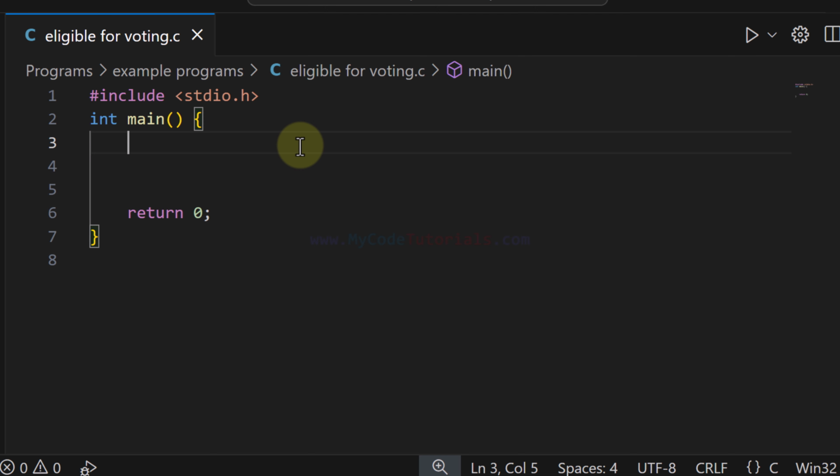Now the first thing that we do in this program is define the variables that we are going to use. First we will define the voting age. So I will create a variable and store the value of voting age. In my country India, the eligible voting age is 18, so I will use that value. Depending on your country you can use your own values.